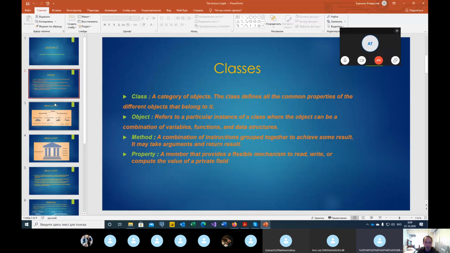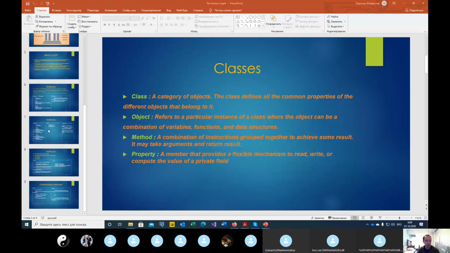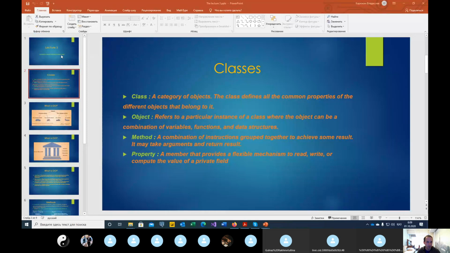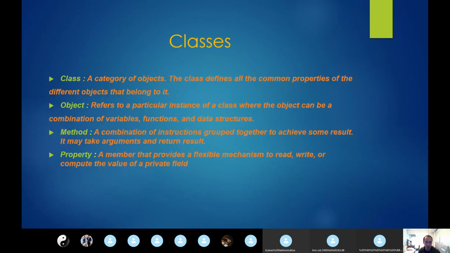So today we will revise the concepts of object-oriented programming, and we will take a look at different classes and also the constructors that are used to initialize our classes. We covered some part of object-oriented programming last week.